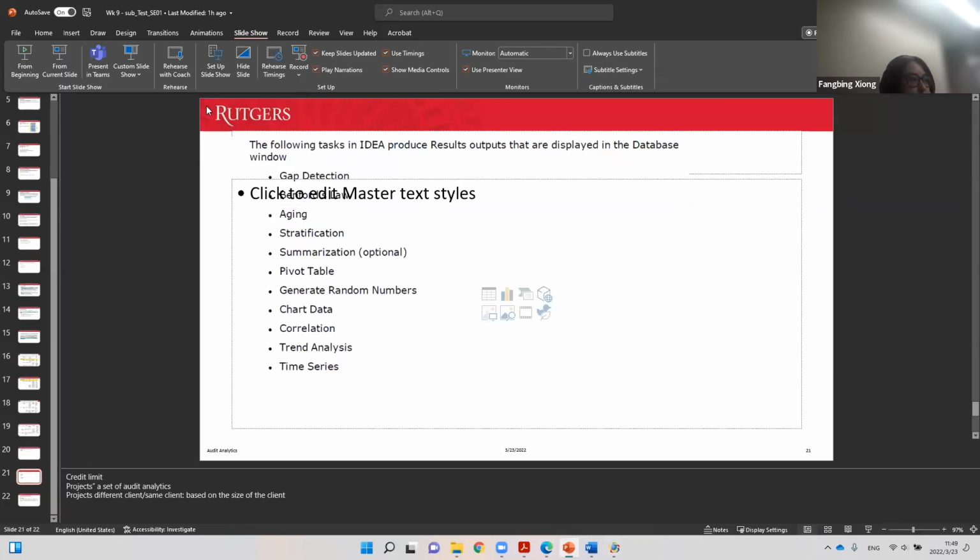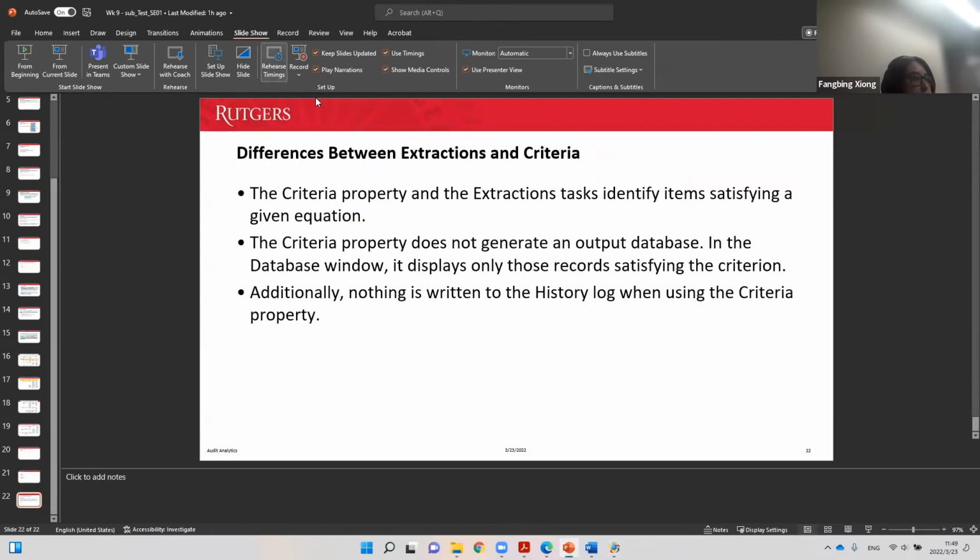On the last slide in our PowerPoint, we can see that I list the difference between extractions and criteria. Criteria property and extractions both identify items satisfying a given equation. However, criteria property does not generate an output database. And nothing is written to the history log when using criteria property.